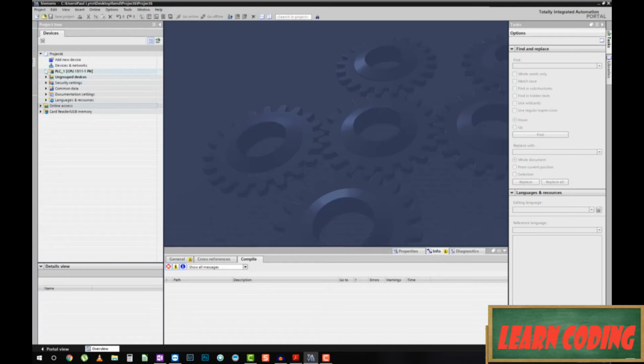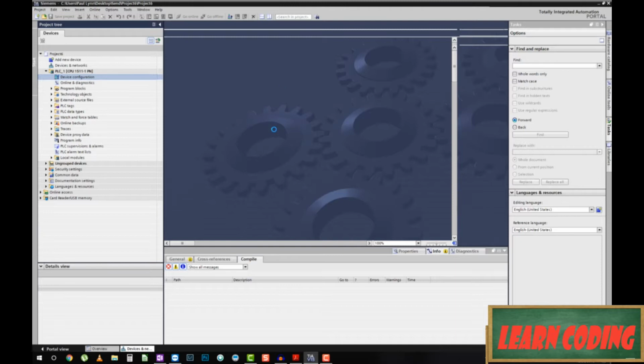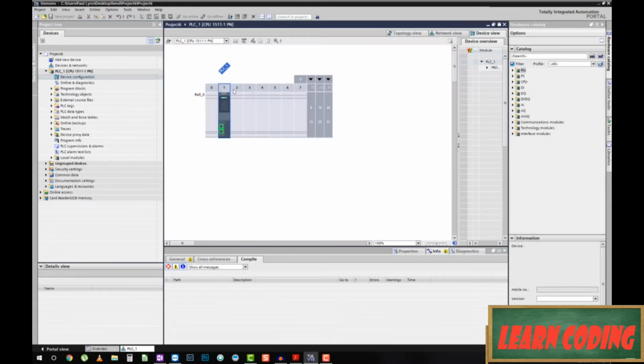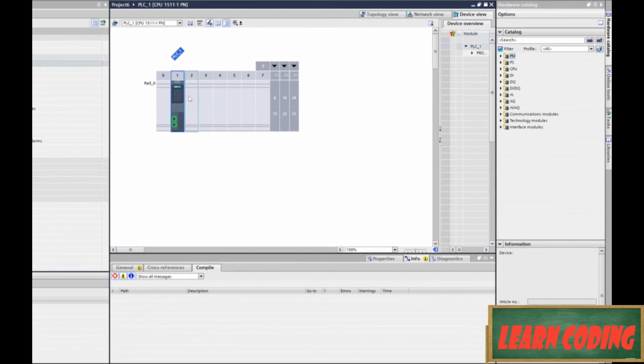I've got just an empty project here with nothing other than one PLC already set up, and the PLC that I'm using is a 1511-1PN, although it doesn't really matter, but different PLCs are going to offer you different options of modules. So if you want to know where this one came from, it was the first 1500, and when you open that first one up, it gives you 3 options, and I just took the first one off the top, okay?